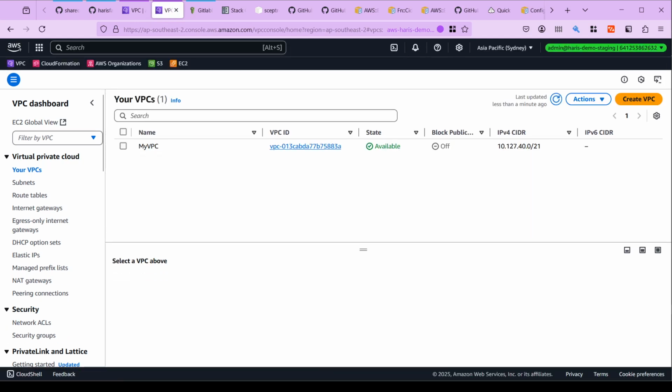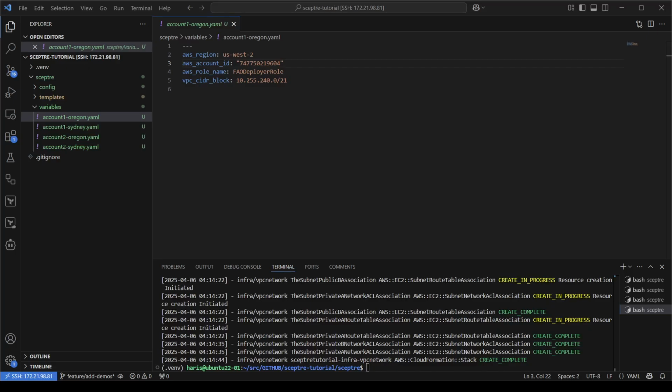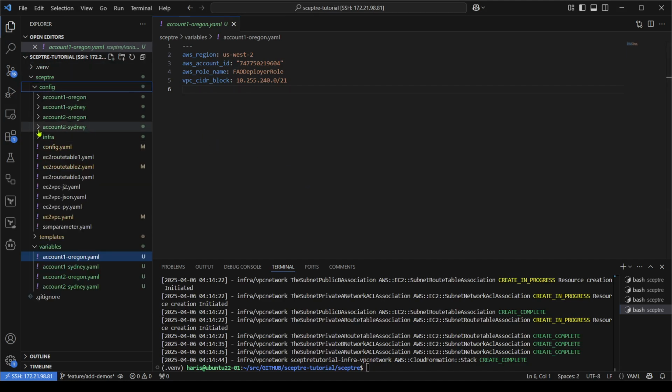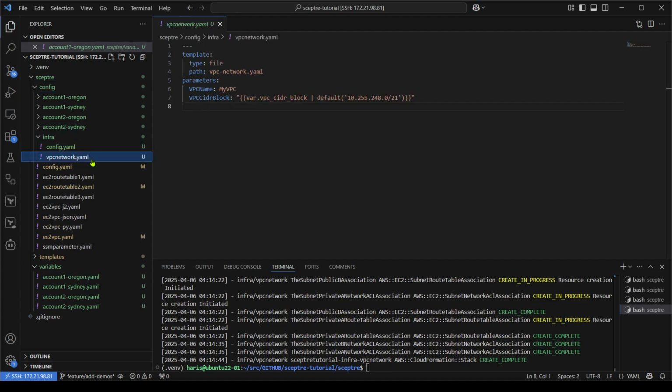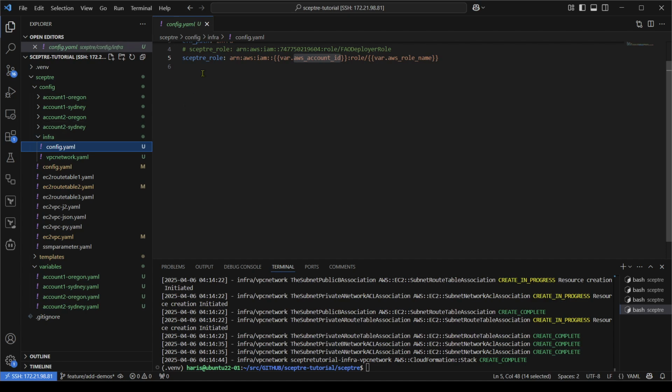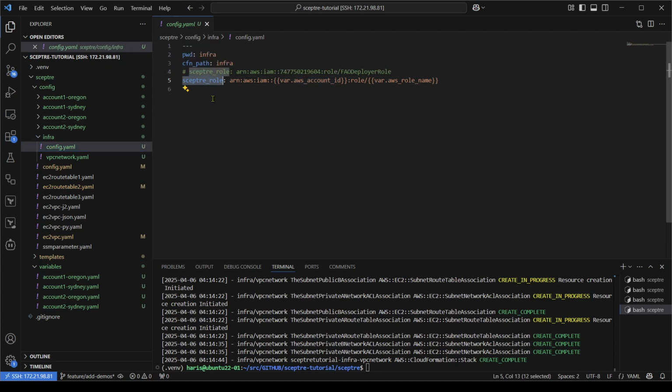Yep, as expected. So that's how you can simplify your code to make sure that the deployment will be consistent across different accounts by refactoring the variables into the variable file, and also by specifying the Sceptre role to lock your deployment by assuming a different role right before Sceptre deploys the CloudFormation stack. I hope you enjoyed the video. Thank you.